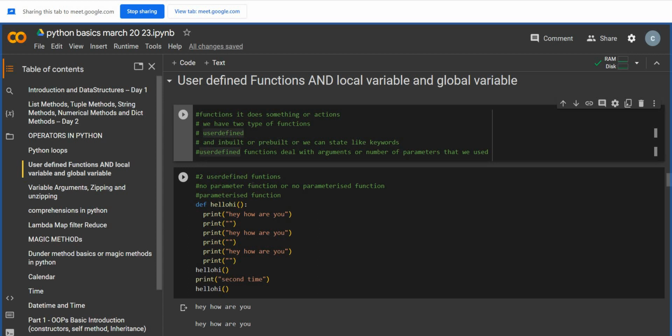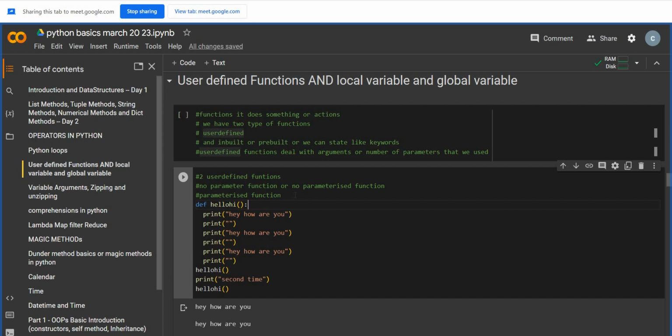We have two types of functions: user-defined functions and pre-built or inbuilt functions. I already told you some reserved words, those are nothing but keywords. Pre-built functions like sum, length, type are all inbuilt words. These cannot be used as variable names. Now user-defined functions. Same like length and count, which are functions, we have user-defined functions.